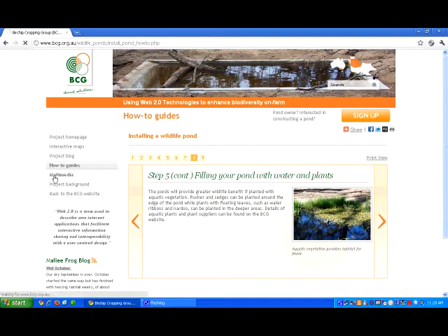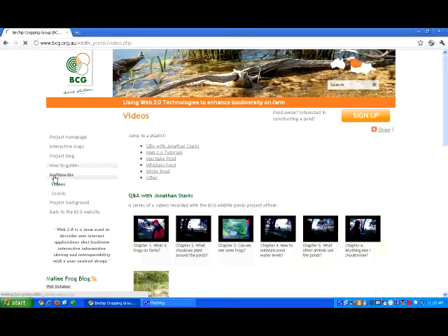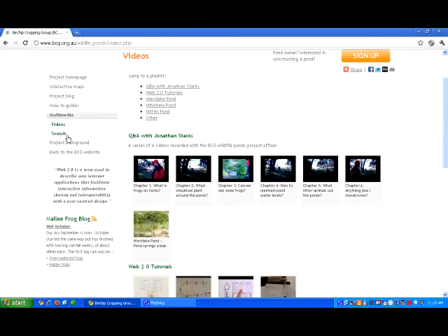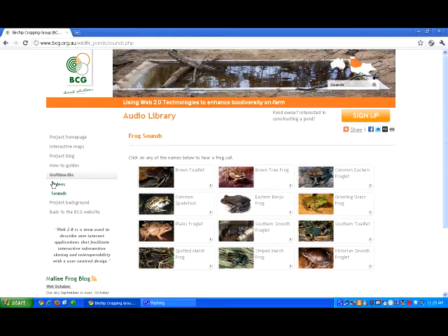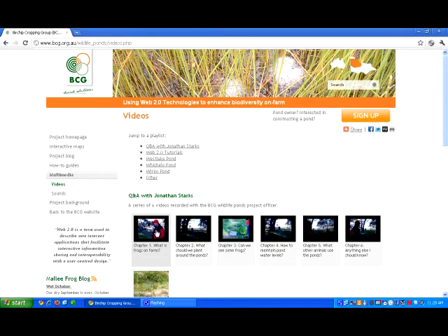That's great. Any multimedia that's been put on there, so I can go in and view videos and audio which are coming out of Web 2 technologies. So there's some videos coming up there. And in fact, one of the pond scientists, one of the founders of this within BCG, is Jonathan Starks. And if you go back to that page, you can actually see Jonathan talking about the kinds of things you need to think about when it comes to pond maintenance and also the animals.